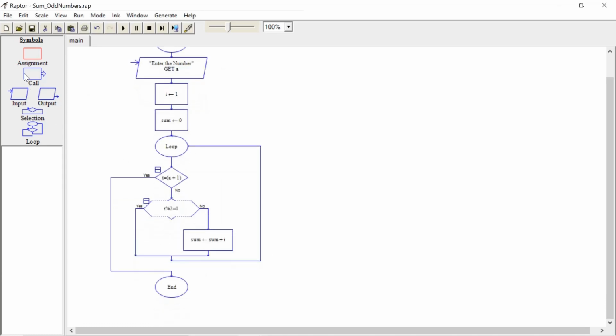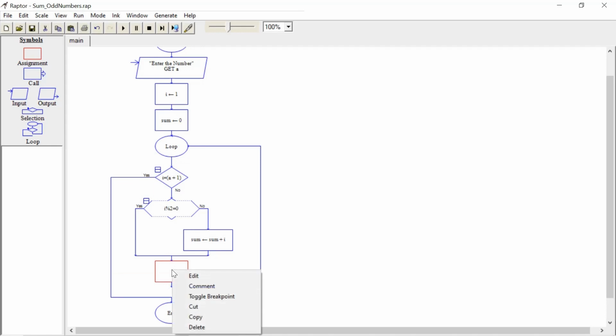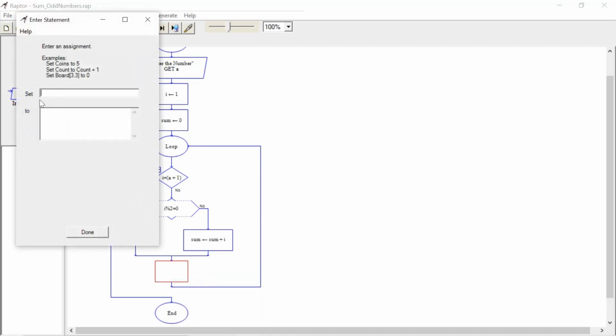After this condition, we need to increment the I value. So I am just dragging and dropping that assignment operator to increase. I am increasing I equal to I plus 1. Okay.